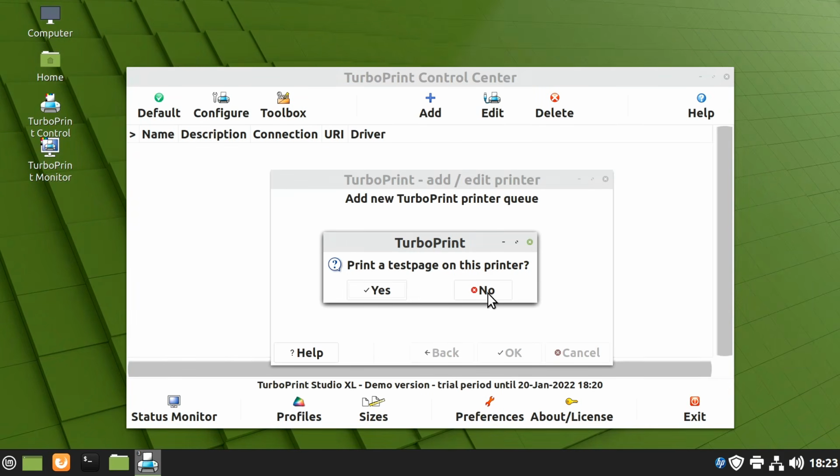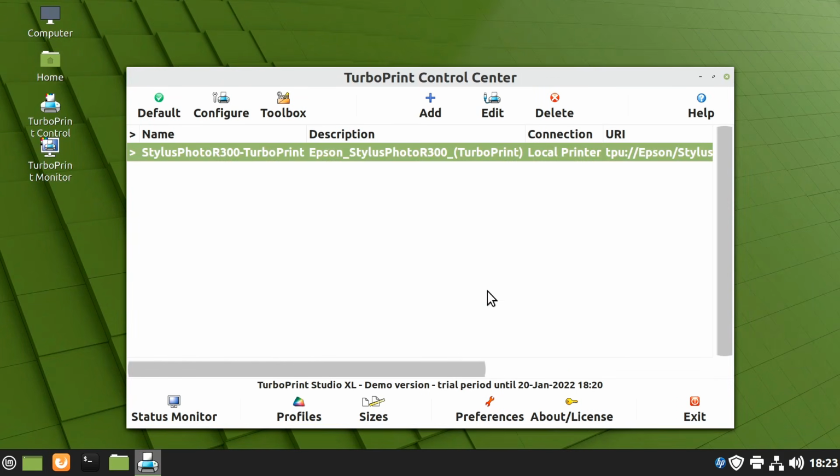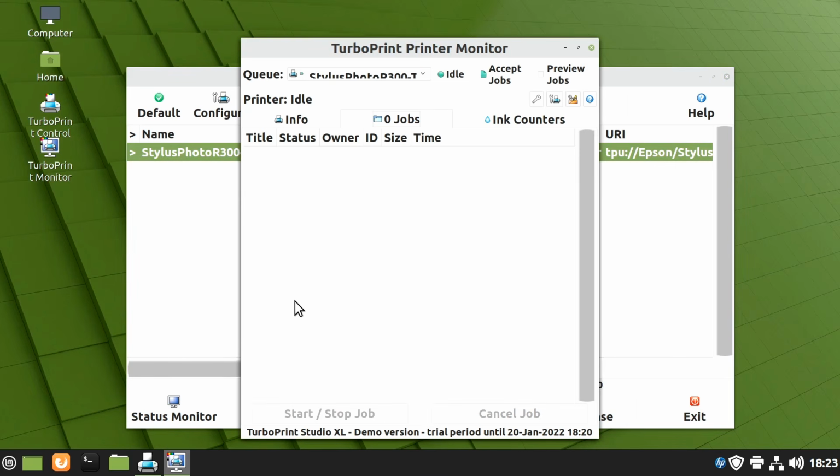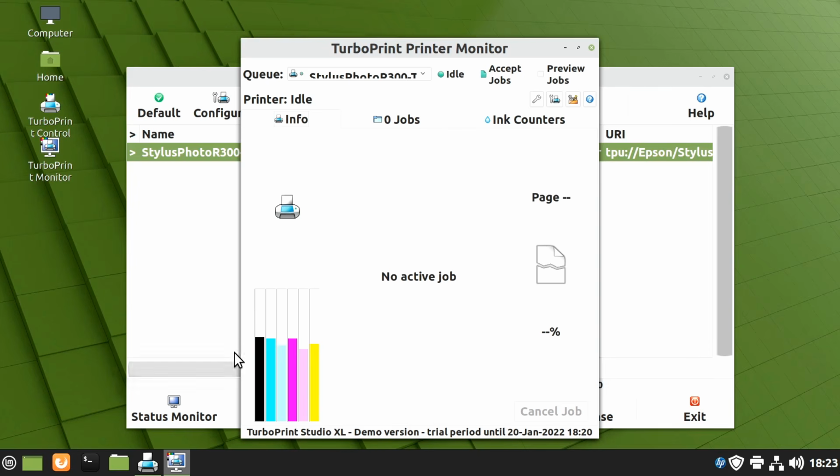As you can see, I won't print my test page, but with our printer selected, I'll go and click on Status Monitor. This will hopefully give us information about the printer. Oh look, we can see ink levels. So it is possible to obtain this type of full functionality in a print driver in Linux, even for an older printer.